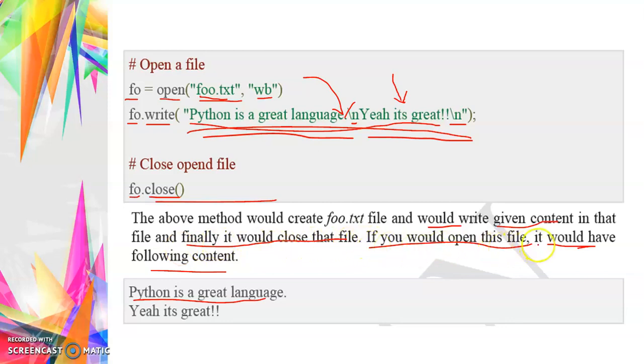If you open this file, it would have the following content. Which content? The write function's parameters. The write function has string parameters, and that string is 'Python is a great language!\n'. After that, close. So the output will be produced as 'Python is a great language!'. The write operation was performed, and the content has been written in the opened file foo.txt with the writing binary format. So this is the example for open.